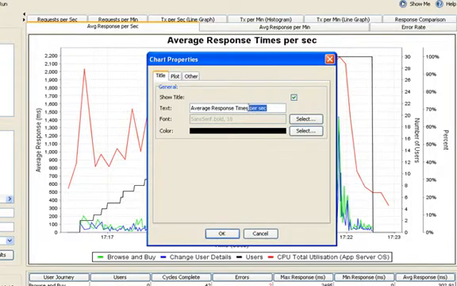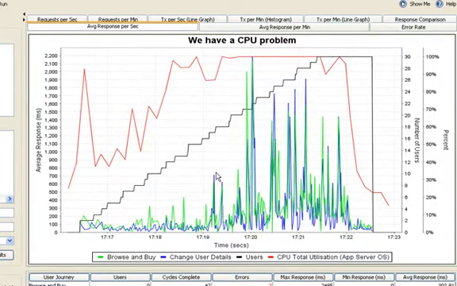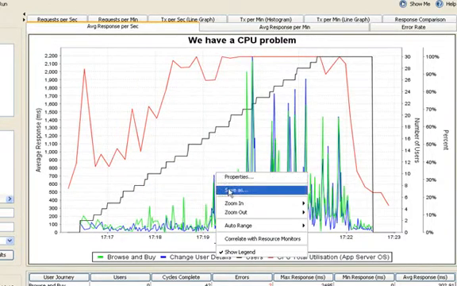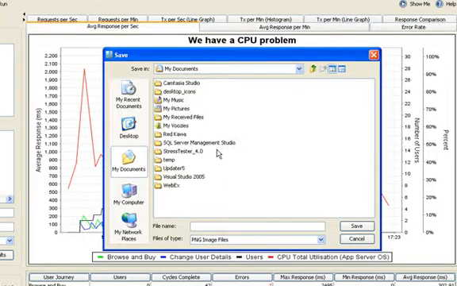In the properties window, you can change the name. And then right click to save the file away into a file of your own choice.